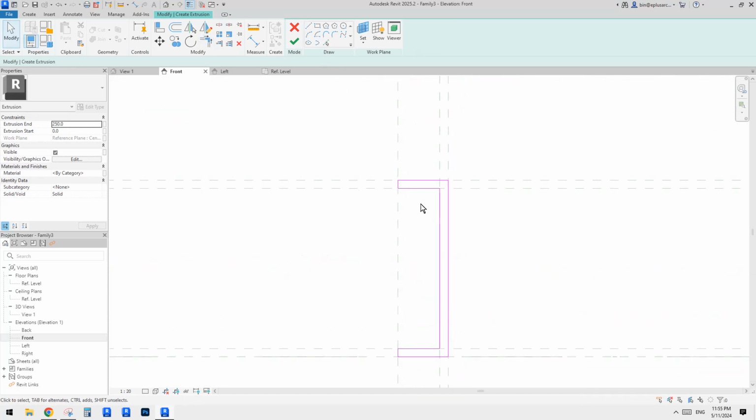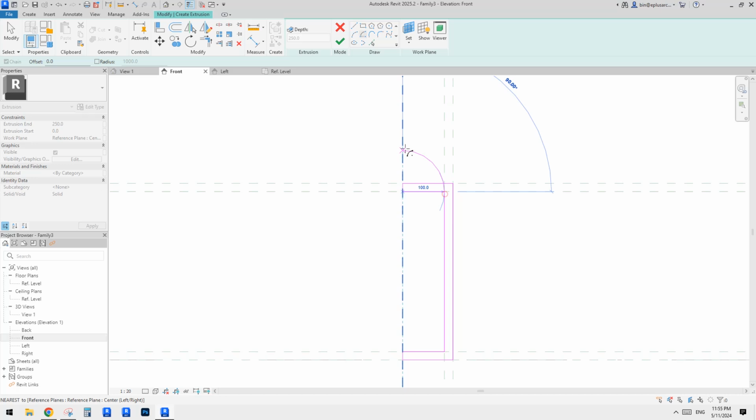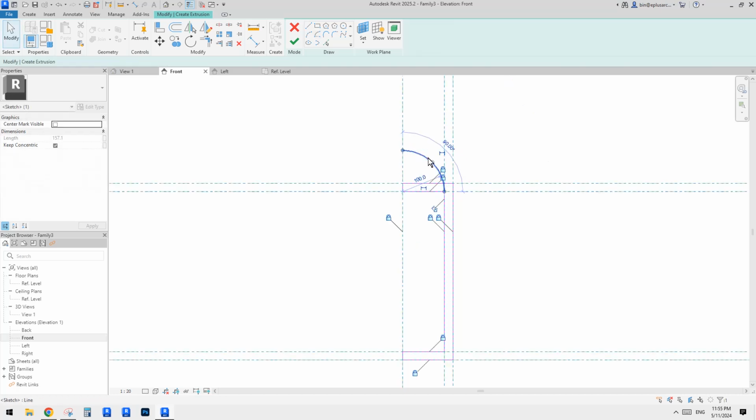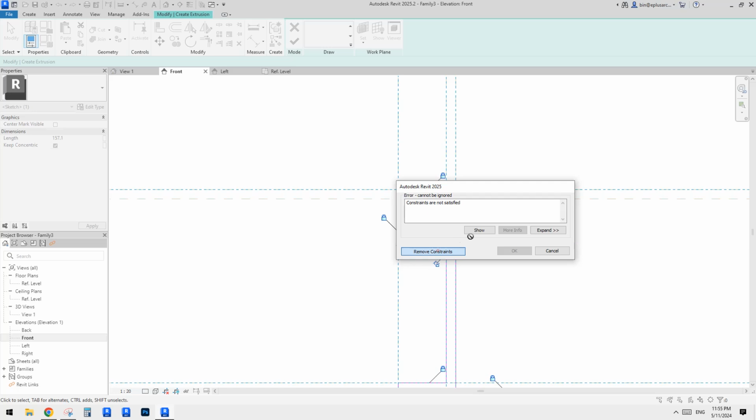Then we need to add a radius, right? So let's add a start-end arc. I'll just do it something like this, and maybe I'll just move it down, MV, down to here. Remove constraint.